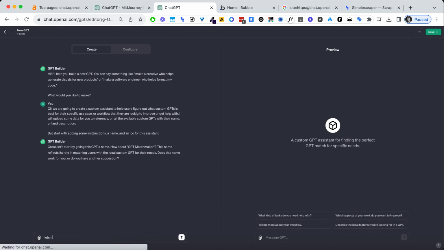Let's name it Find Your Custom GPT. No, maybe Custom GPT Finder. Let's name it Custom GPT Finder. Maybe more clear. Let me know what you think about this name. Maybe we should have another name, or there is another name that is much better. Okay, behavior, generating profile picture.